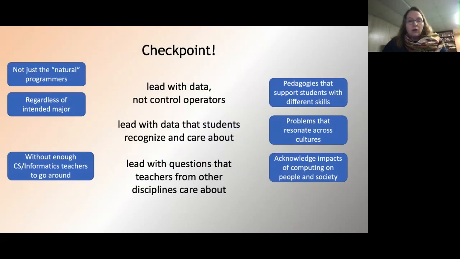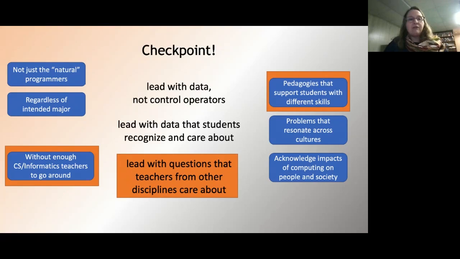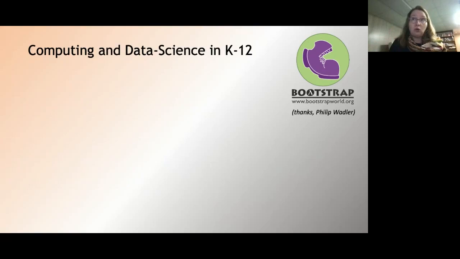Okay, so briefly to checkpoint, this was the outline that I set out for you. And we're not fully there yet. We haven't really talked about other disciplines in depth. We haven't really talked about pedagogies for students with different skills and the resource constraints. Now, I know we're running close to time, so I'm not going to go into deep detail on this, but I did want to spend a slide just mentioning the outreach work that we do for a program called Bootstrap.